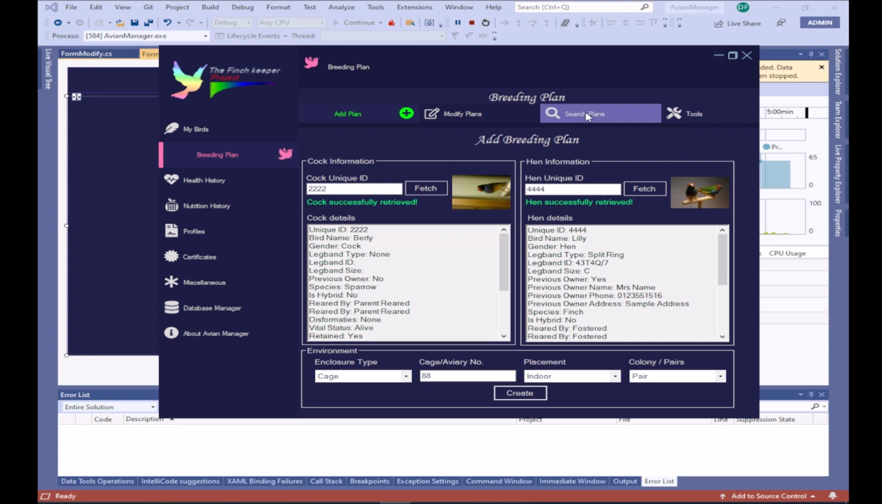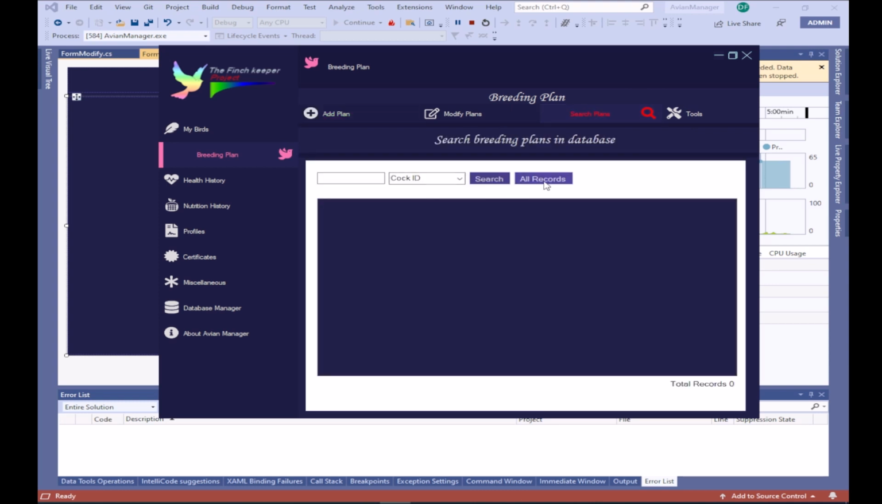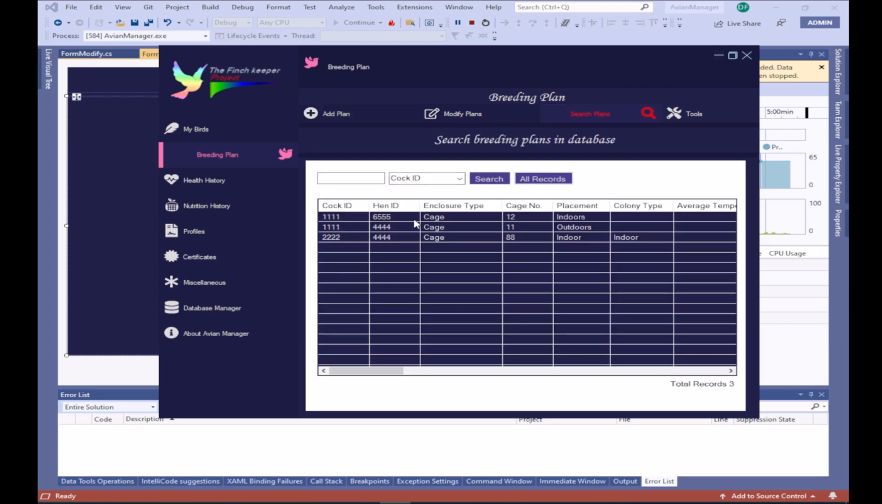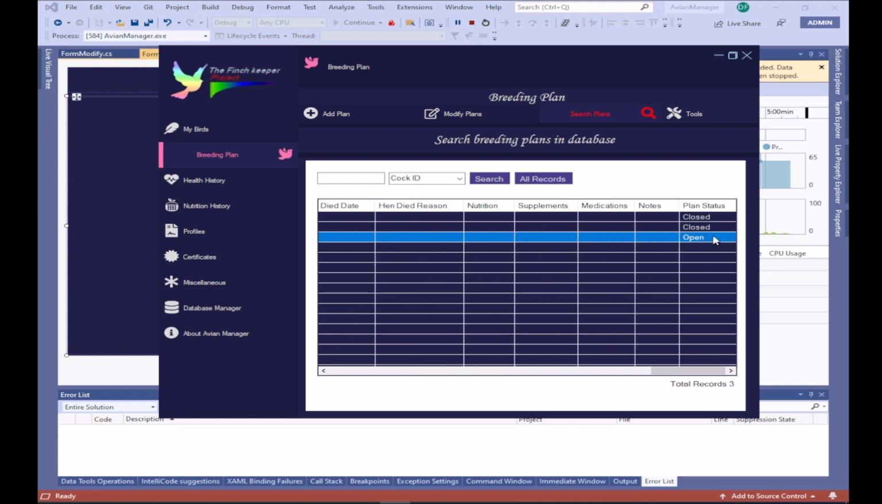Now if I go to search plans and search, there you go. Now I'll put 2 in there for now. These are just temporary. There's the male and there's the female, the cockbird ID and the female's ID. And if you go right to the end, you can see that the session is open. Their breeding status, they're actually now in breeding.